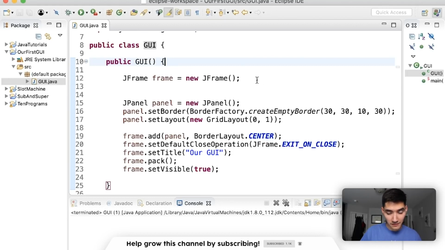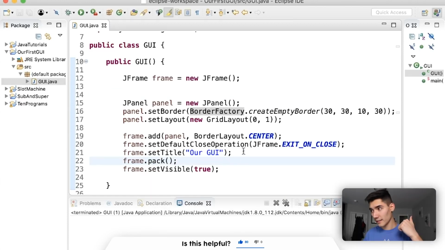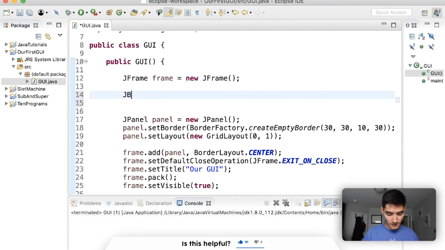First, we create a JFrame object. Then we create a JPanel object. We set up the panel. Next, we added the panel to the frame. We set the default close operation, set the title, and some window options. So now let's add the button and then make it clickable and add that text label. We're just going to make a JButton now, called JButton.